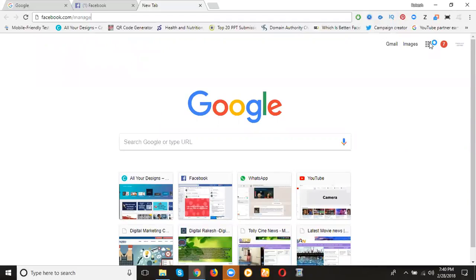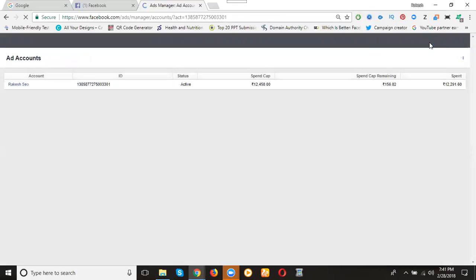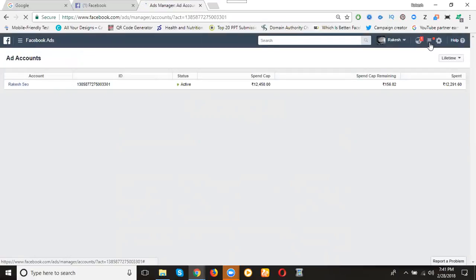facebook.com/manage. Here, this URL indicates the paid version. If any paid ads are run by Facebook, the URL is facebook.com/manage. And Facebook accepts payment in three ways: credit or debit card, net banking, and Paytm.